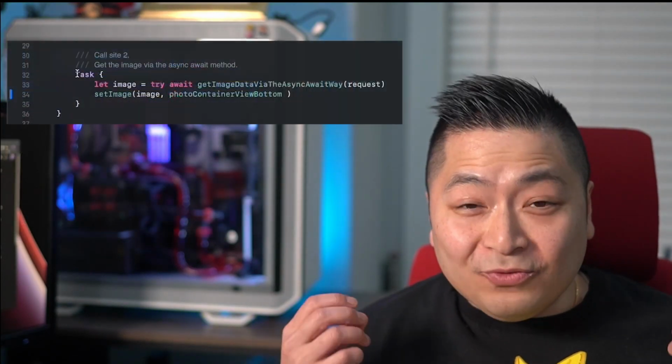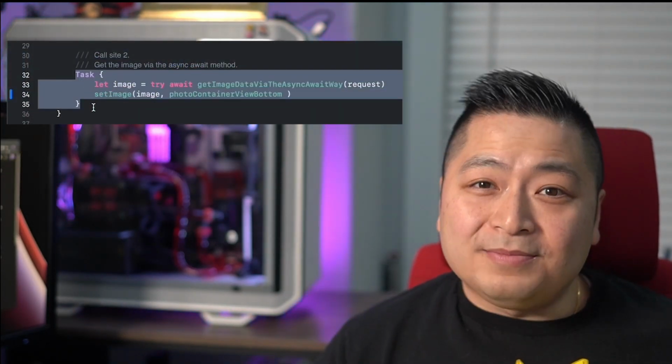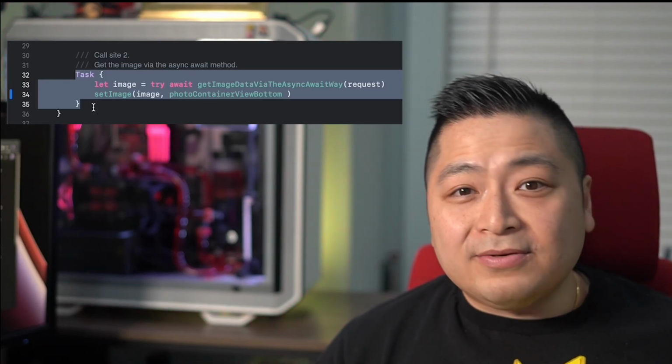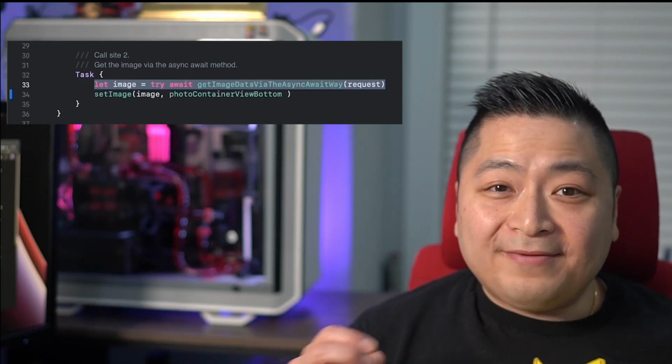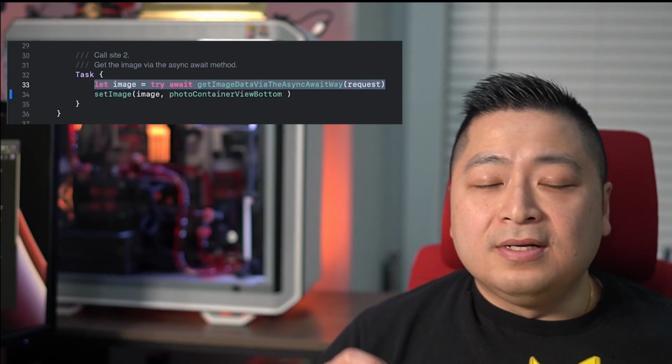And finally, we wrap the call site in a task object. This way we can make an asynchronous call from a synchronous context. Notice at the call site that we have to call our new wrapper function with the try await keywords.